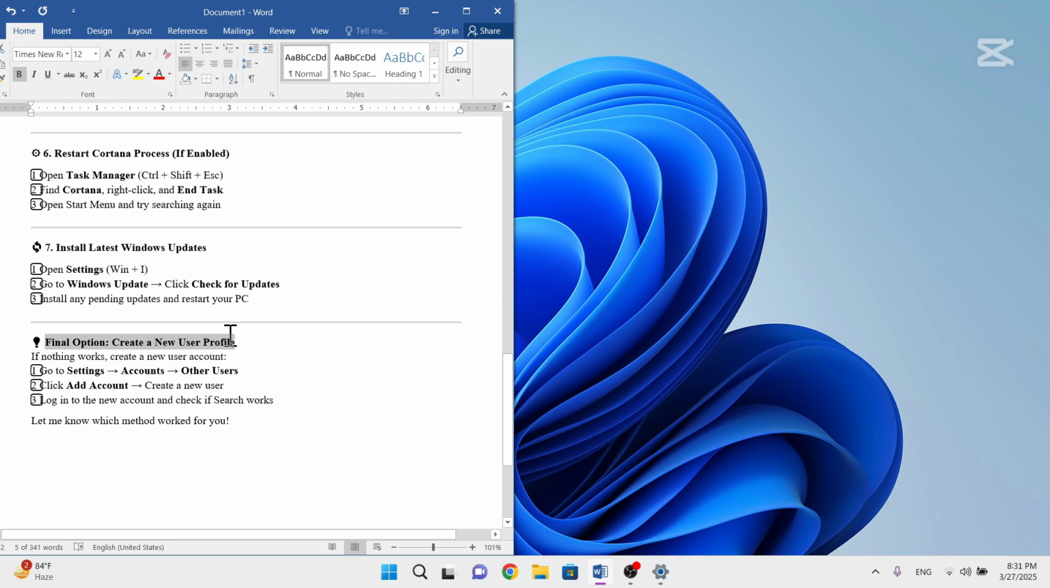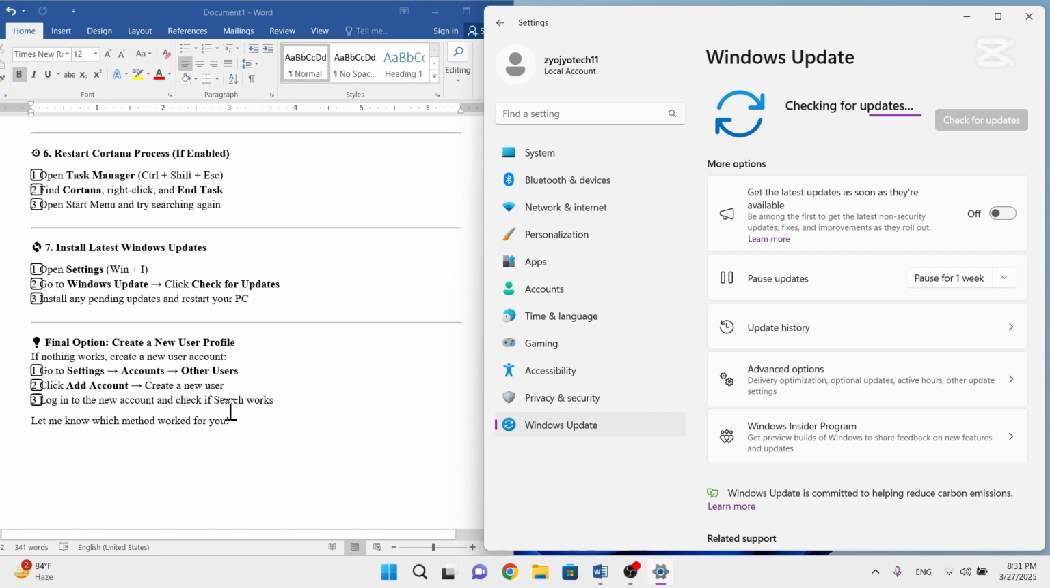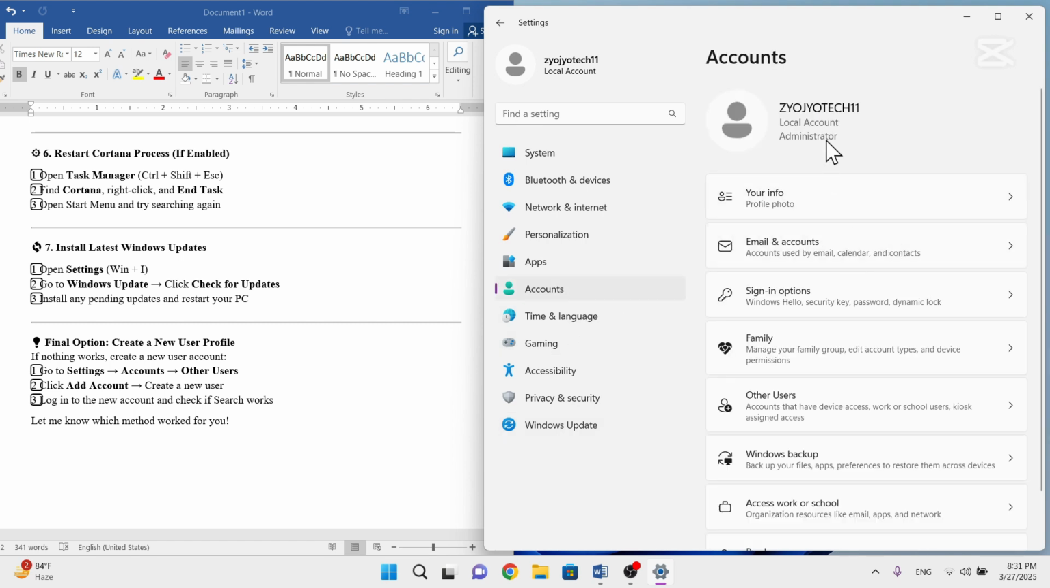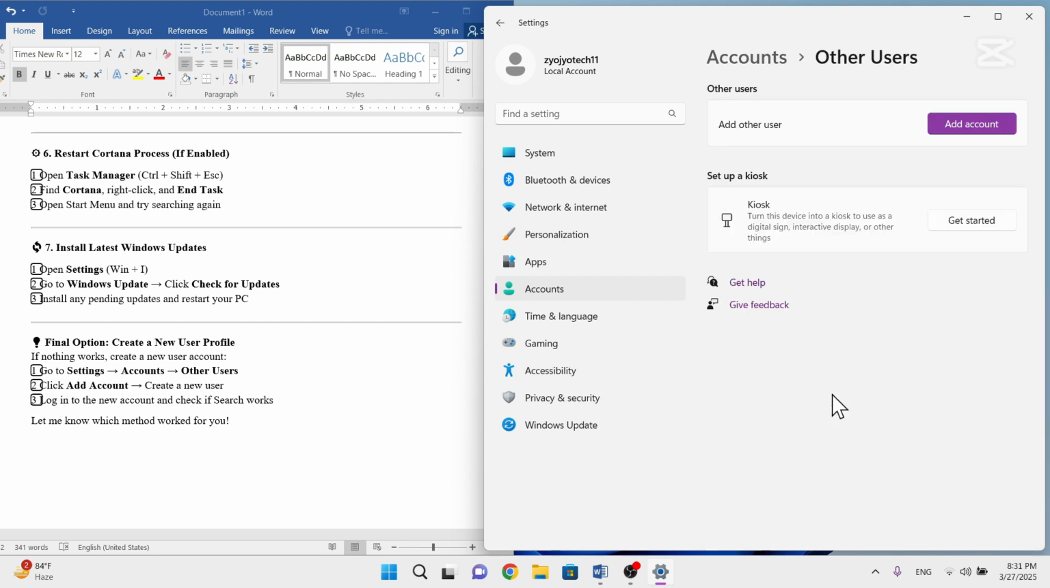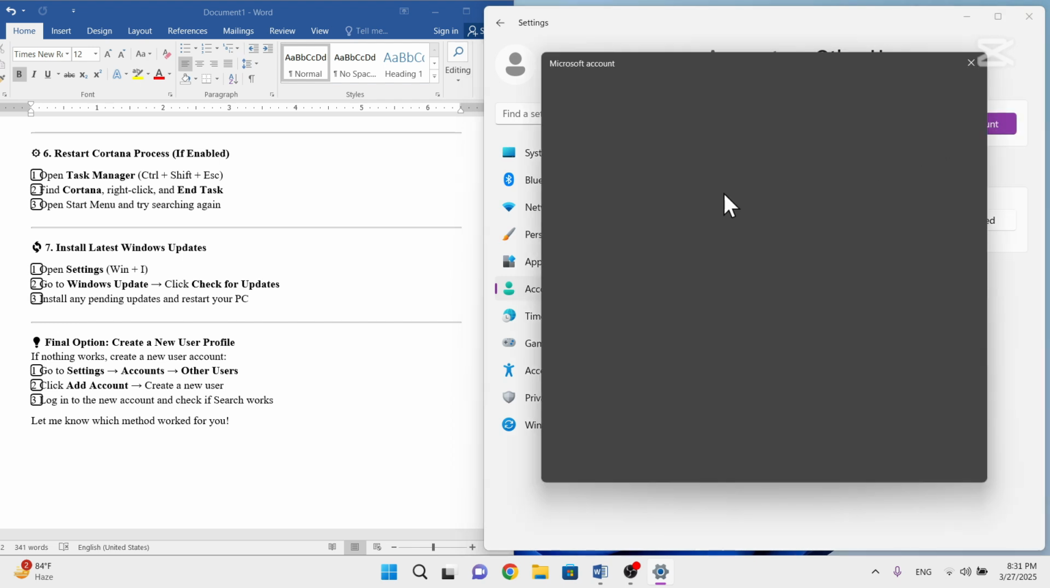Now the final option is, if all the above solutions couldn't work, you can create a new user profile. Right. How can I do that? There is a very simple step. Okay, you can create it from Settings also. So then go to Settings and go to Accounts, and here is my account, and you should click on other users and you can add a new local user here.